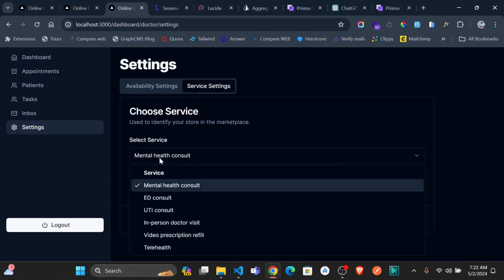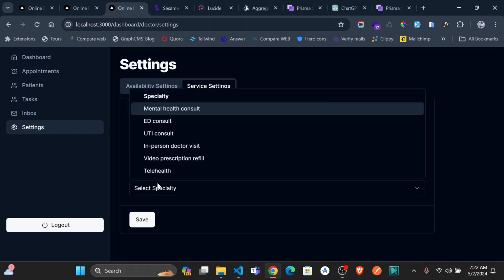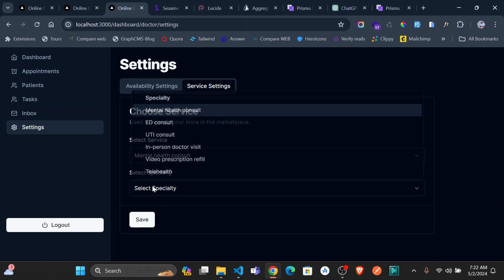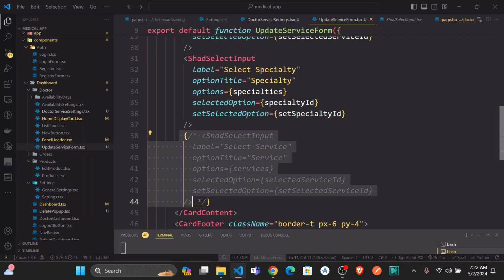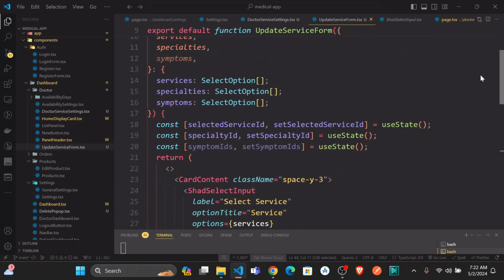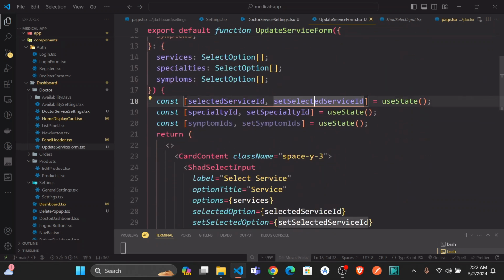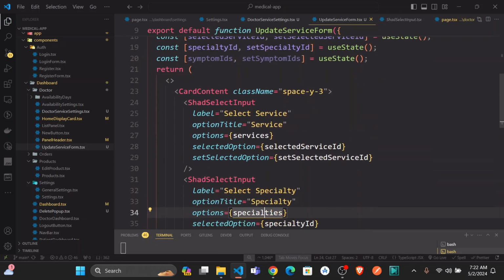Okay, so this one has this UTI. It shouldn't have the same things like here. Wait, it is having exactly the same thing. I must have missed it in the select here. So we have selected, so we have services, specialties, and symptoms. And then selected this one, option services, option specialties.